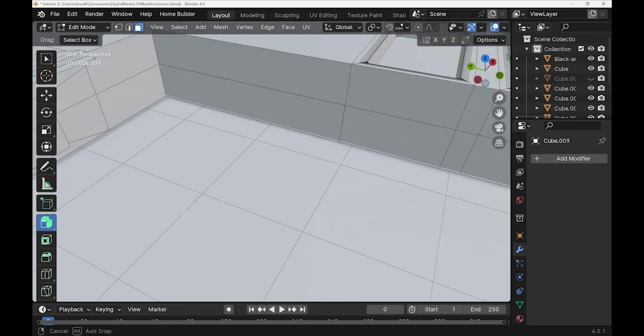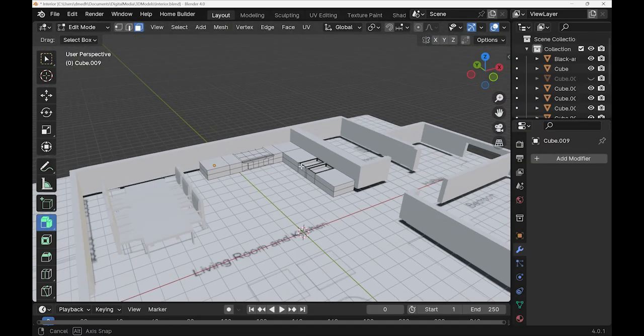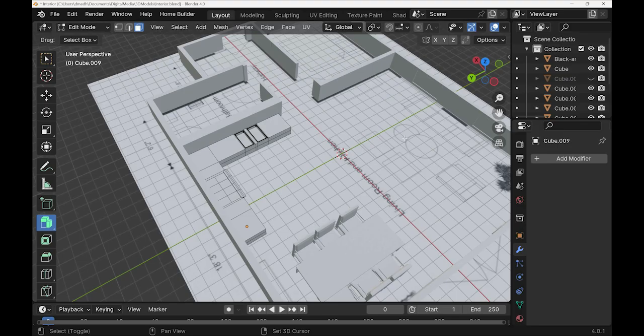I'll deal with this. I'll deal with that later. All right, so we have the sink. We have that. What else here?